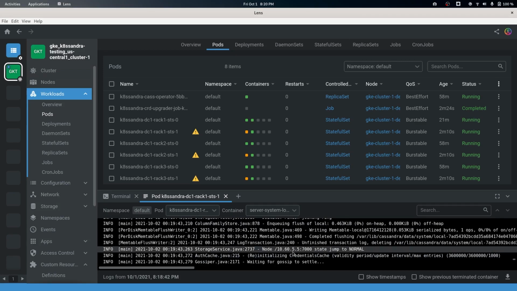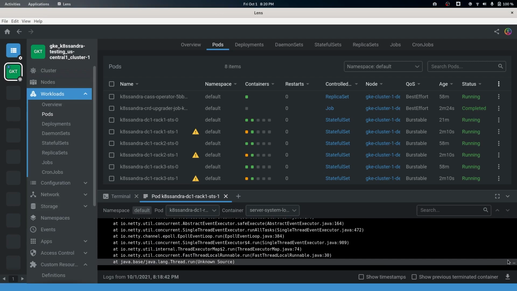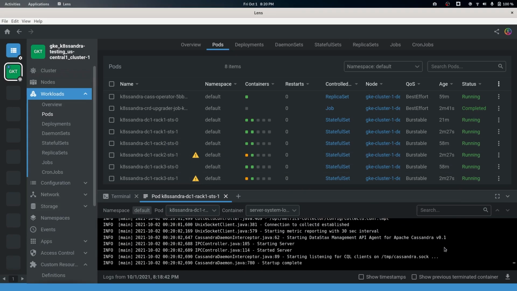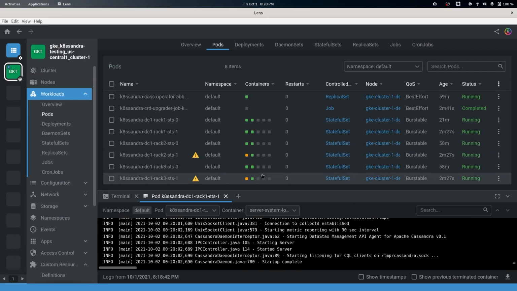You can see connections from the other nodes here in the cluster. Connection timeout, that's not the end of the world. Keep going. And there we go. It's now finished joining the cluster. So we're just gonna let this run for a minute, let all 6 nodes come up, and then we'll move on to the next section.